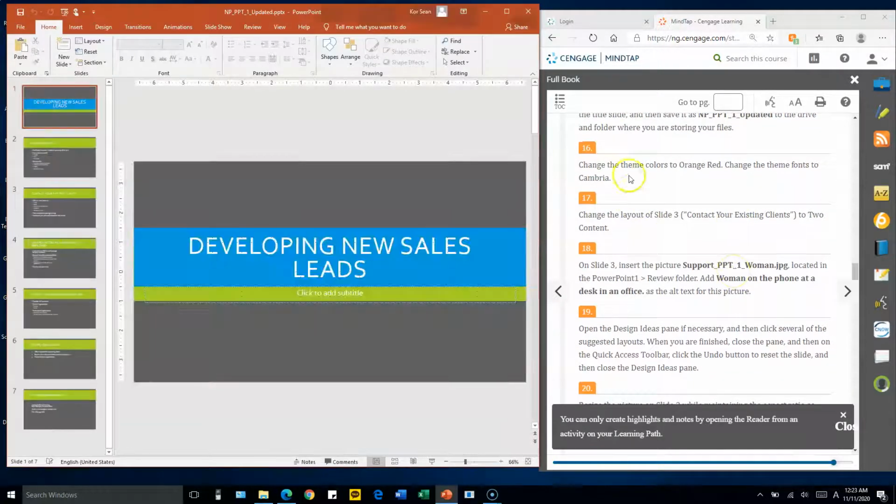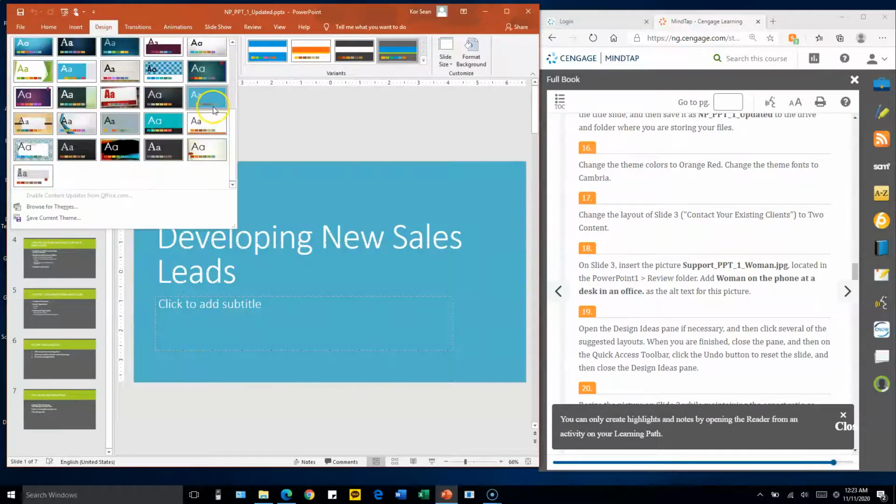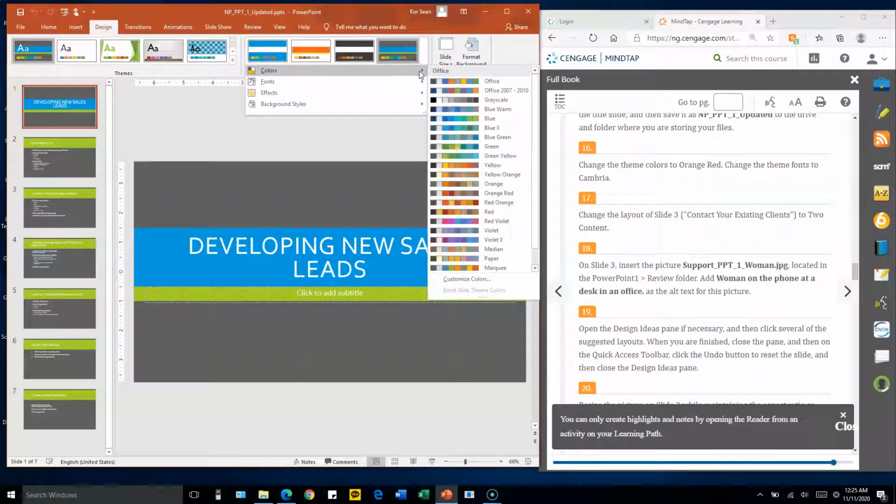Okay, number 16, change the theme color to orange red. Theme color, so click the design tab. The theme color is this one. The orange red is okay. The theme colors to orange red. So theme color is in the variant arrow. So click this arrow, and then color is orange red. This one.